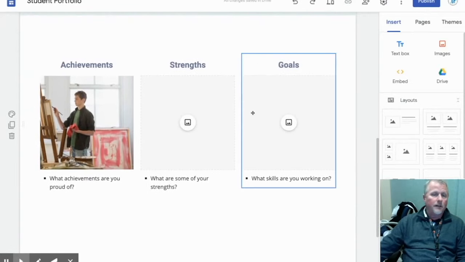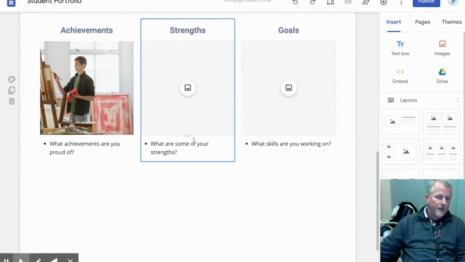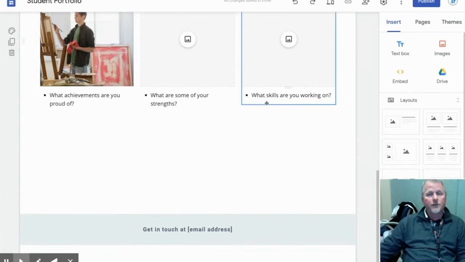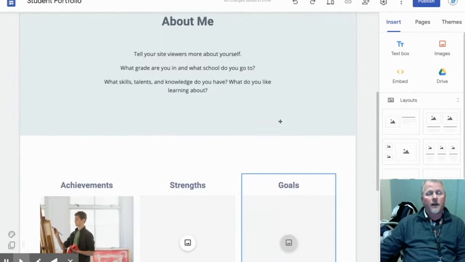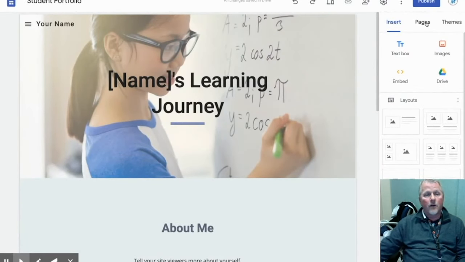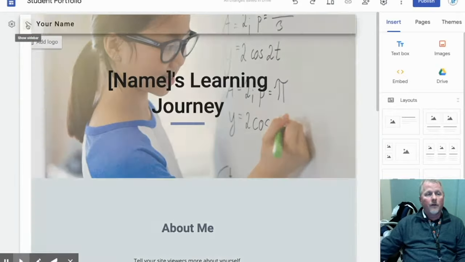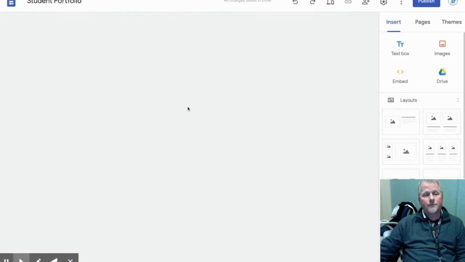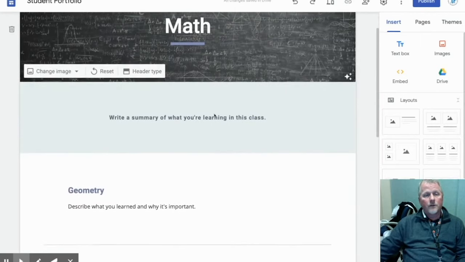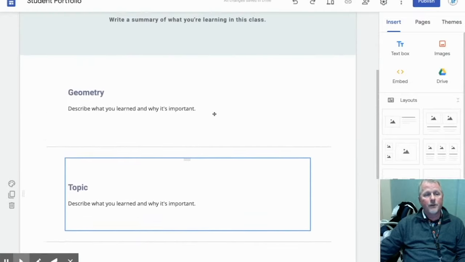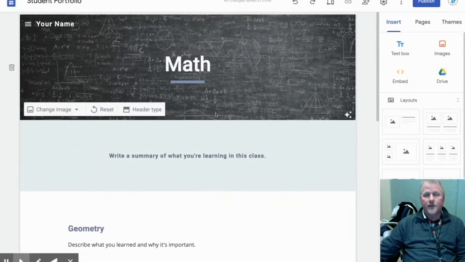Because it does allow them and does give them some information and a place to put what their achievements are, their skills they're working on. And it also gives them other things in here as well on the side, to their classes that they have. So they would explain what all they're doing in certain classes, in geometry or whatever math they're taking at this time.